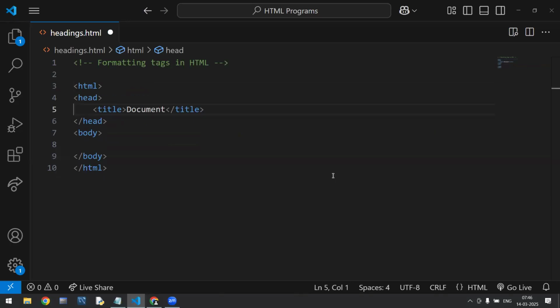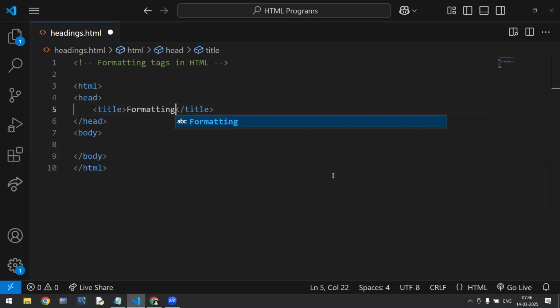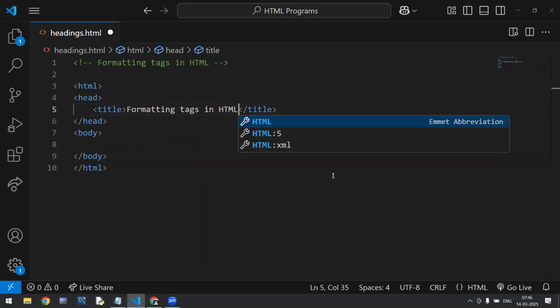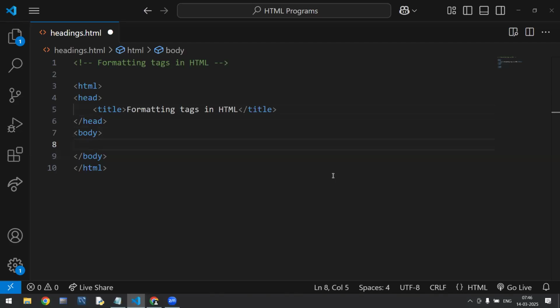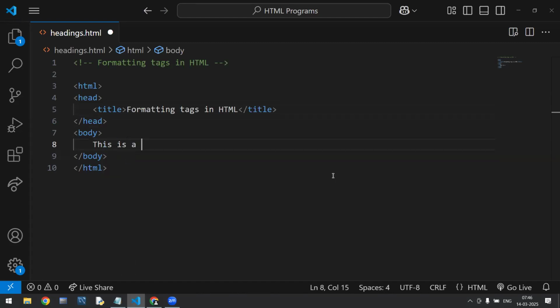And the next thing here is the title. I will change the title here to Formatting tags in HTML. Okay, now let's see what formatting we can apply. Suppose I want to display some text in bold style.